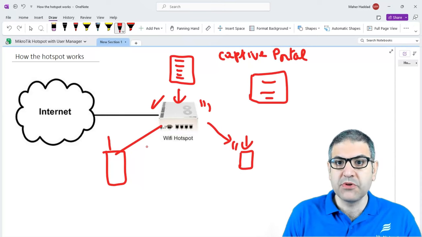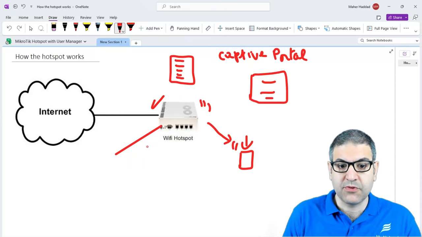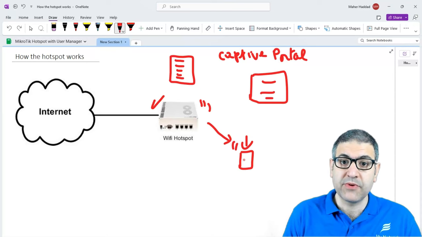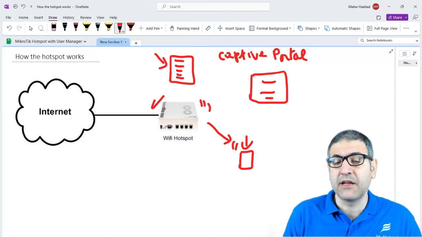But for now, I just want you to understand the idea of how the hotspot works. So this is the whole idea. The user will connect to the wireless. It's an open network, so he can connect to it. It gets an IP address, but it doesn't go to the internet. It will receive a captive portal, which is an HTML page coming from the hotspot, and he has to enter username and password. If he puts the credentials correctly, then he will be allowed and authorized to go to the internet, and he will be able to bypass the filter rules that I'm talking about here. So this is how the hotspot works in a global idea.